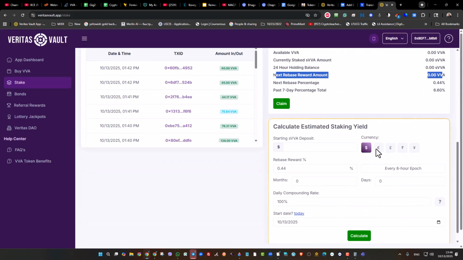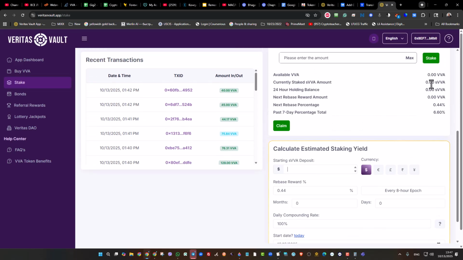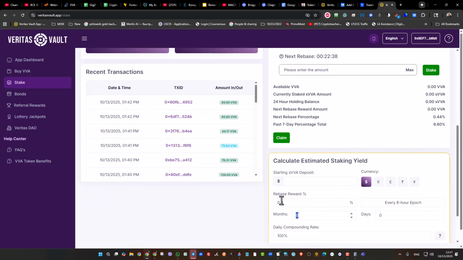Now, there's also a calculator that you want to play around with to get an idea of how all this works and how much you can make in X amount of time. So you would put in either a value of SVVA from your stake amount or your dollar amount. I recommend doing 0.4%, as the percentage can fluctuate, for 3 months, 6 months, 12 months, and calculate, and you will see what your money will look like in that time period at the average percentage that you chose.